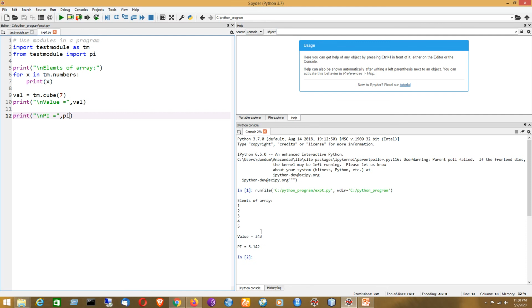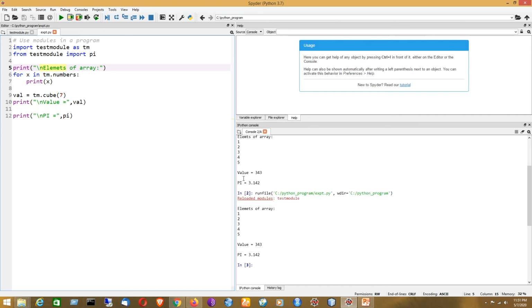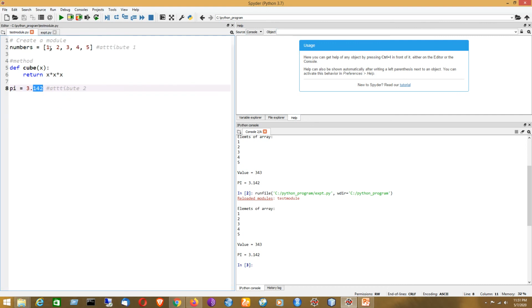So now it is showing the output, and that is quite expected. Say for example, I would like to change the spelling. If I am running this program for the second time, it will be showing reloaded modules because the module has been reloaded. Now I would like to describe the output here. Elements of the array: here I am having a list that is representing an array of integers. Clear? That is attribute number 1.